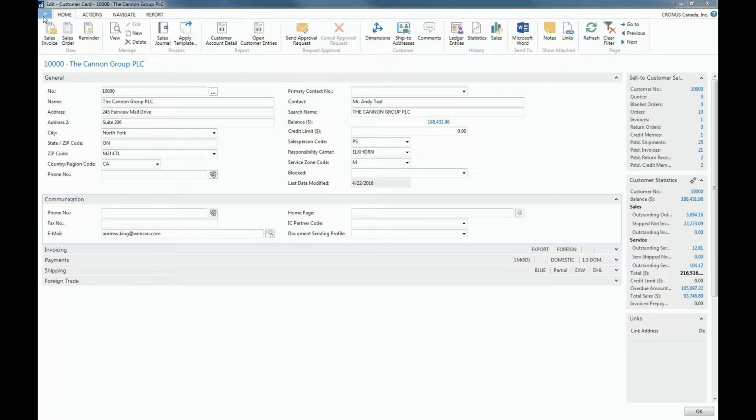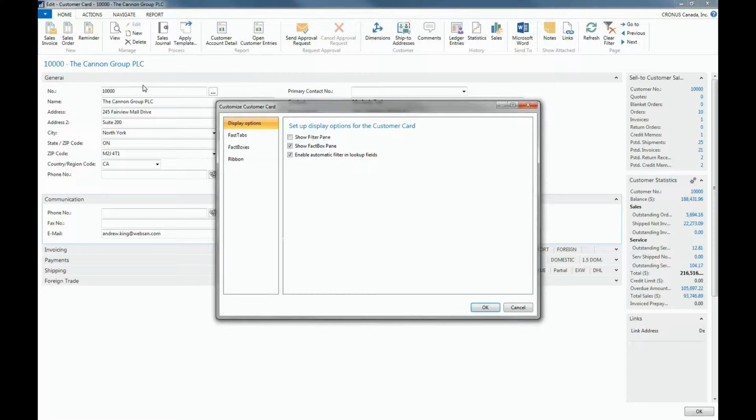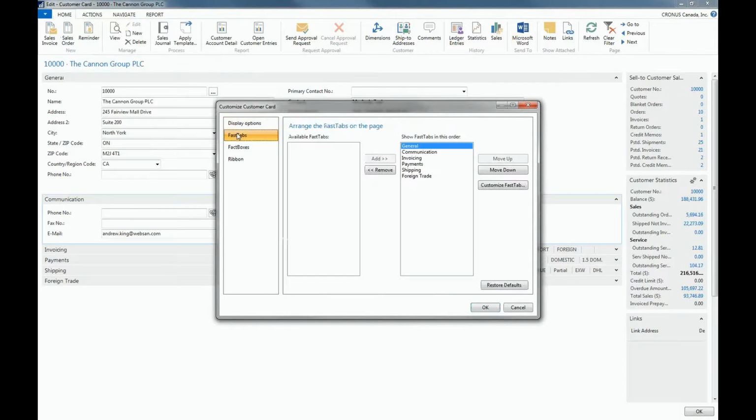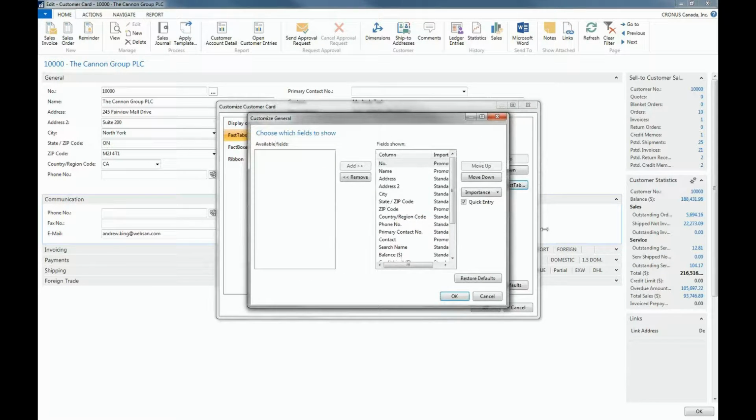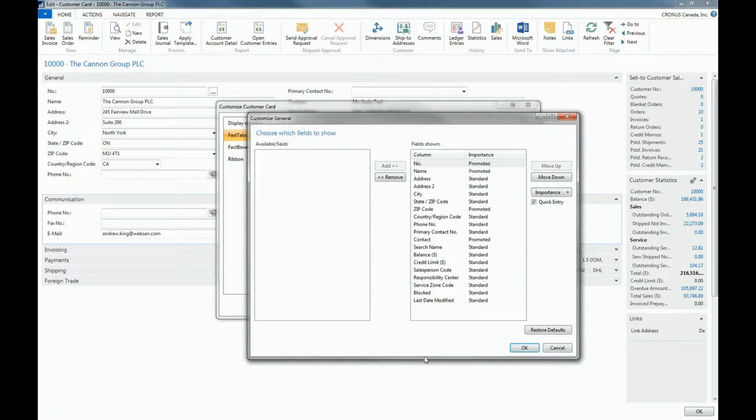To do this, I'll go into my Application menu, select Customize, and customize this page. And then I'll select the FastTabs and customize FastTab. I'll just expand this. You can already see that all these fields have a specific value here in the importance field.